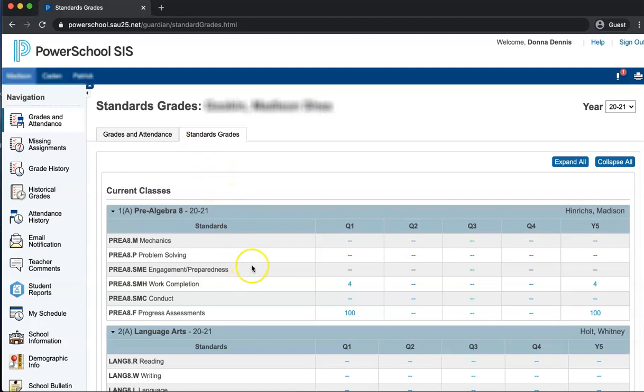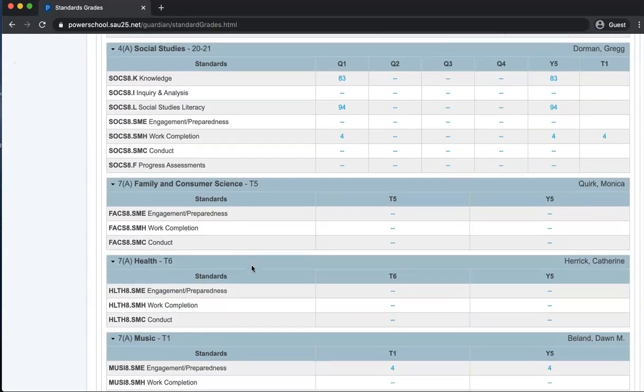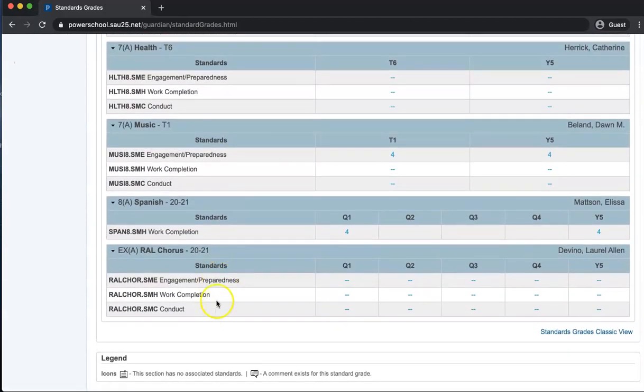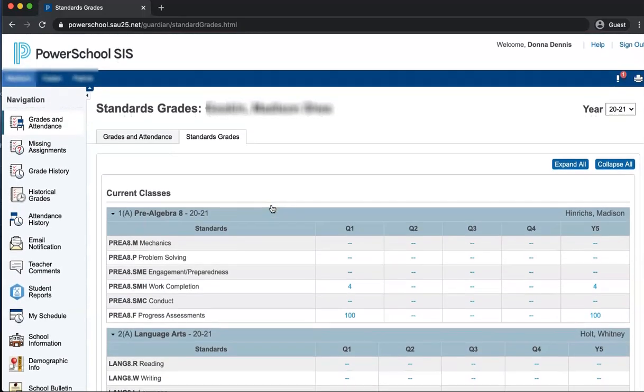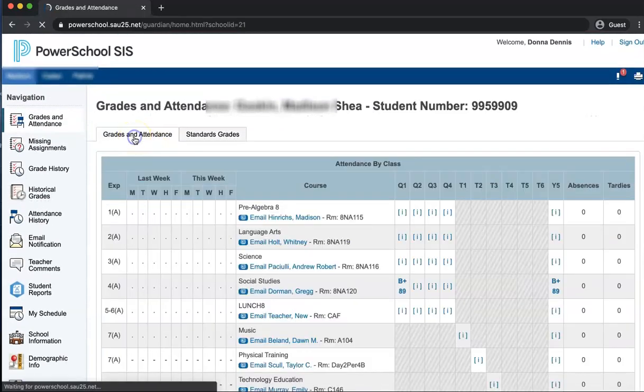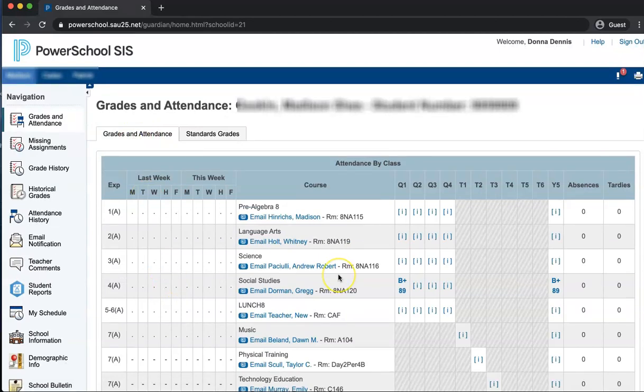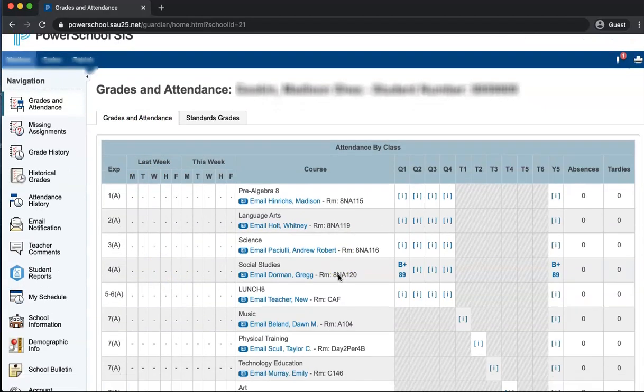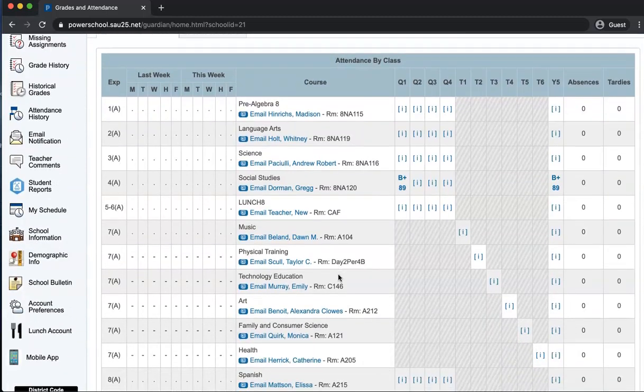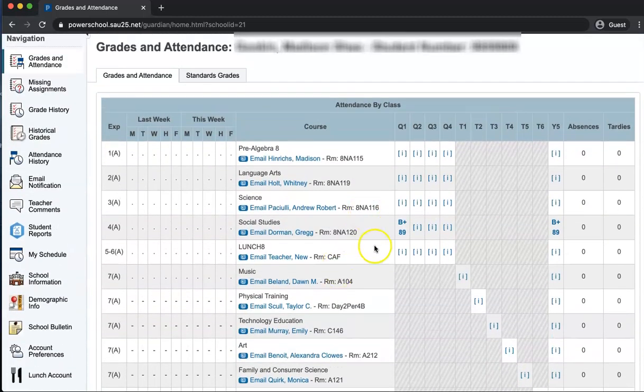So once we've finished looking at the standard grades, again, as more things are graded, more standards will show up on the left-hand side for a class. I can also go to the grades and attendance screen. Now, the grades and attendance screen is an overview for all classes, for all terms, and all quarters. If there is an overall academic grade, you'll see the letter grade and the percentage listed. If there are no academic standards that have been graded yet, you may see just the letter I, and this is telling you that there may be more information.